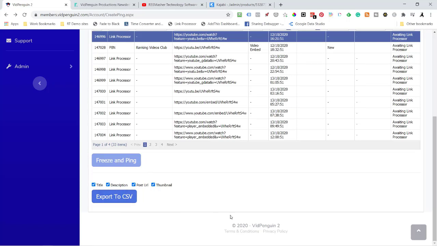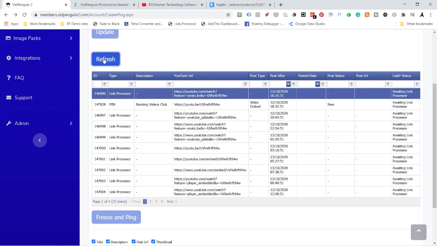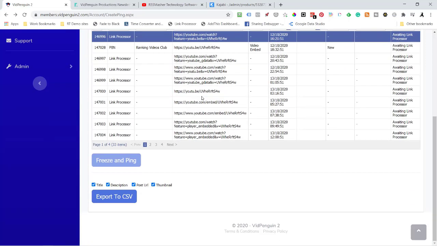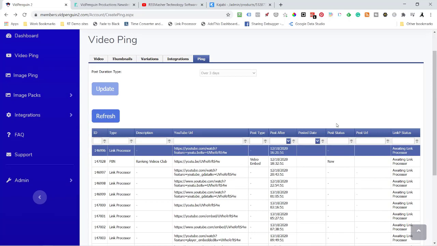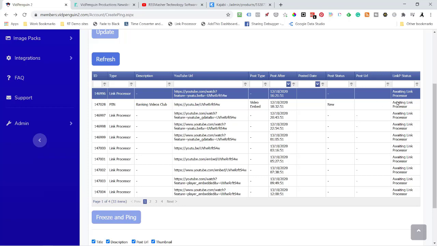Now, here's the cool thing. Now it's going to spread it out over 3 days, but you can always come back to this freeze and ping page, and you can export all these links along with the title, the description, and the post URL. So now you've created links that you can send back out again that will include your WordPress, your Twitter, your Masher, your PBN. So you can backlink those with the link tools that you have. And we're going to run link processor to every one of those new links.